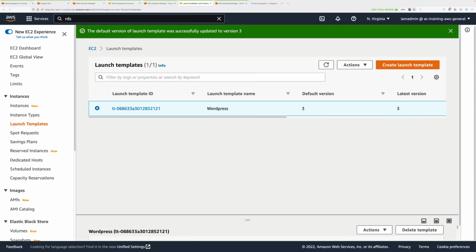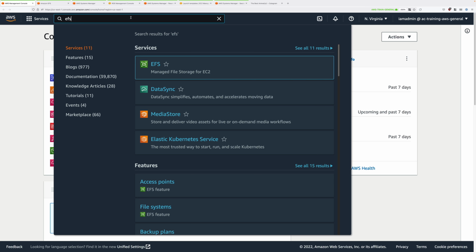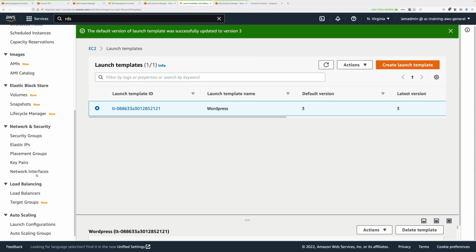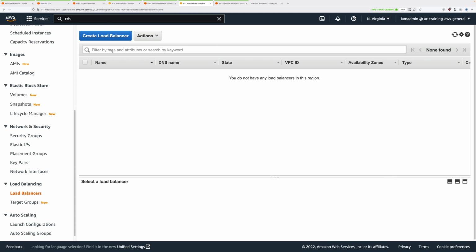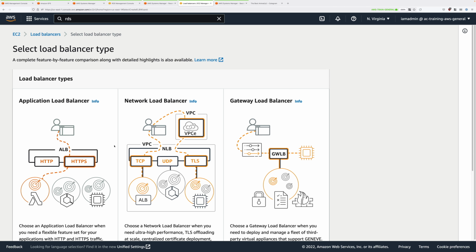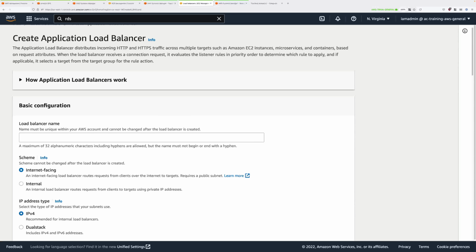Now, the first step to moving towards this elastic architecture is to create the load balancer. To do that, move to the EC2 console, scroll down, and toward the bottom under Load Balancing, click on Load Balancers. Go ahead and click on Create Load Balancer, and it's going to be an application load balancer that we're creating. So click on Create. We're going to be calling the load balancer A4L WordPress ALB.